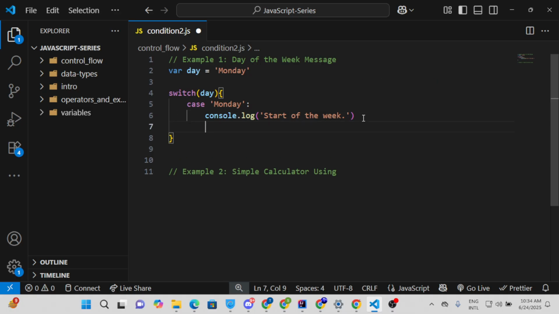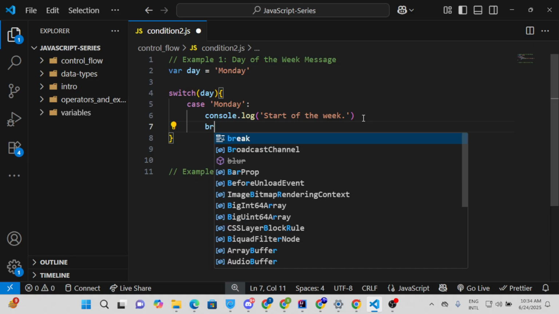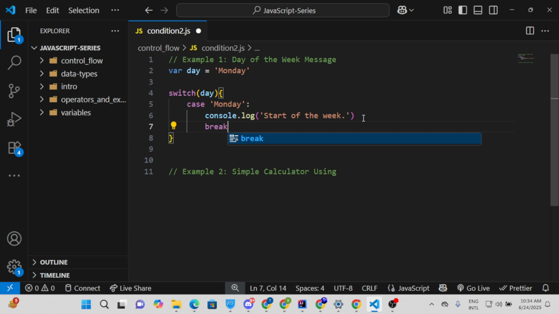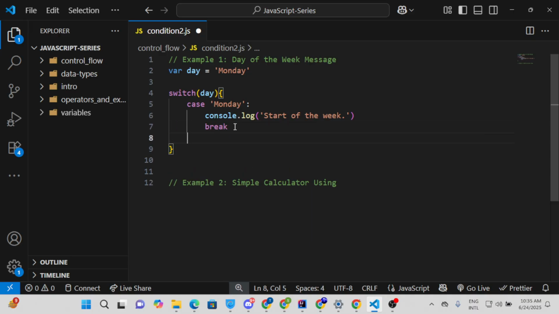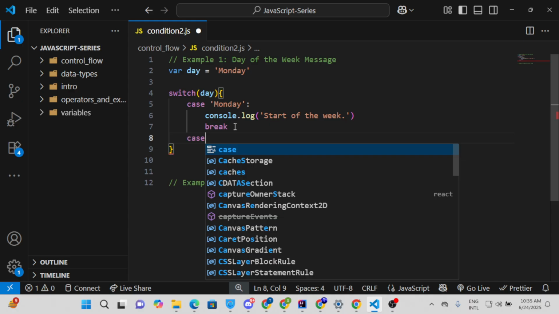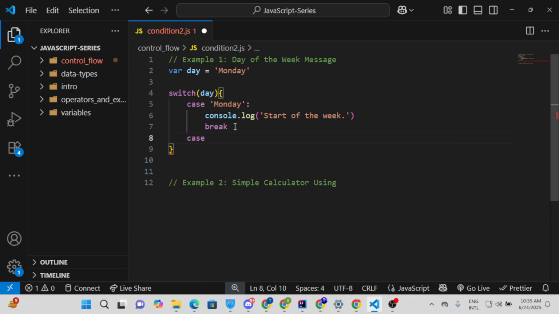We console that to our terminal, and we want to introduce another thing called break. So now we break out of this case. We need to check our next case. So we say case, and which day should we have here?